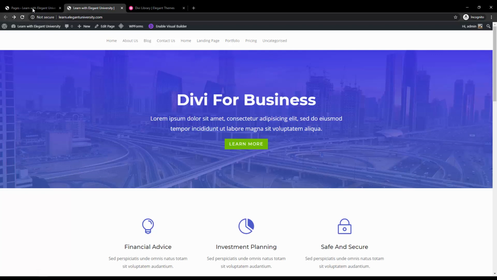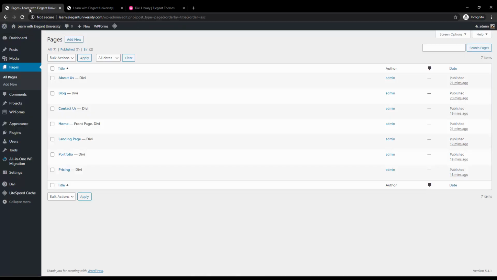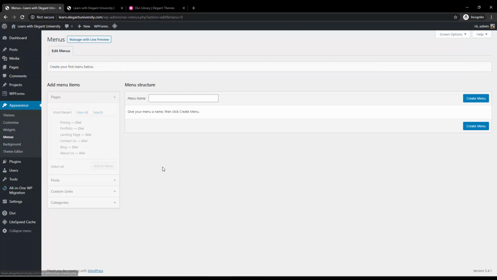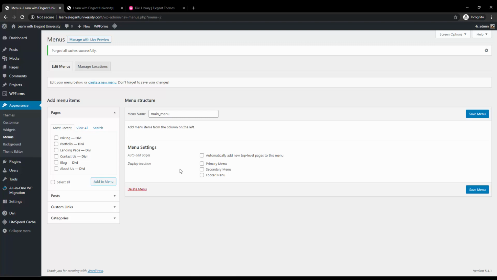So we head back over to our dashboard, and then we go to appearance and then menus. Click on the menus. You are going to see the menu structures over here. Give your menu a name, then click create menu. So I'm going to create this as main menu and create menu. Under this menu, we are going to add all our pages, like where's the home page?